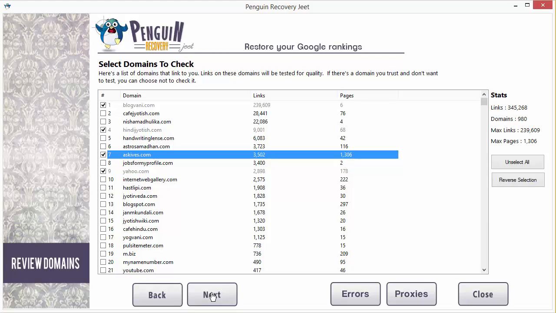So if you have a lot of domains linking to your site, for example, I have 980, it might not be possible for you to check all 980 domains in one go because it takes a lot of time to check the domains. Penguin Recovery Jeet runs several kinds of checks. So you might want to do that in batches, say of 150 or 100, and run it 9 different times. Well, you can do that.